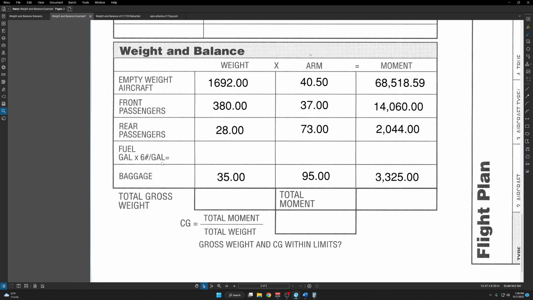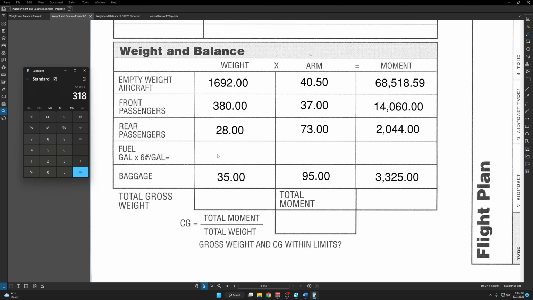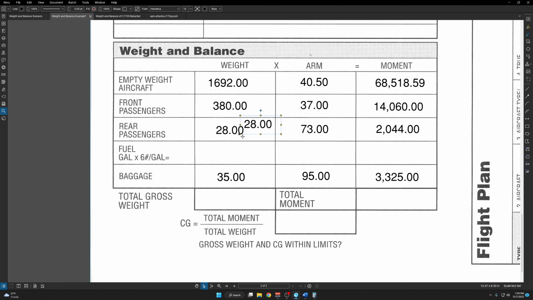So fuel gallons times 6 pounds per gallon. The first thing you need to know is how much weight of fuel are you carrying? So that'll be the fuel usable. In a Cessna 172S model, that's 53 gallons. 53 gallons times 6, because each gallon of low lead is 6 pounds. You're going to do a quick calculation, 53 times 6. And that's going to give you 318 pounds. So we will do that and go to 318.